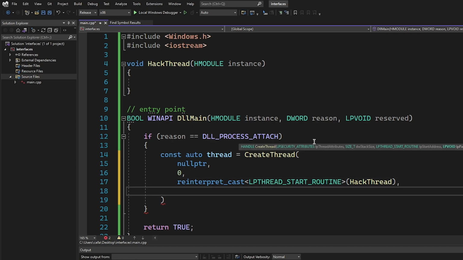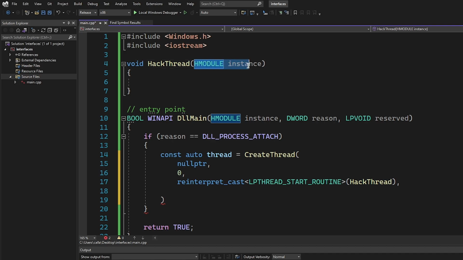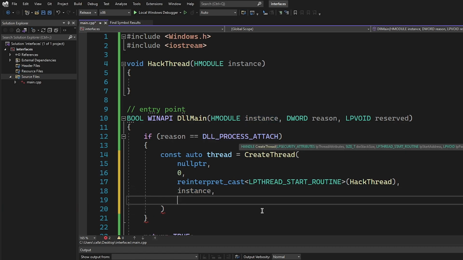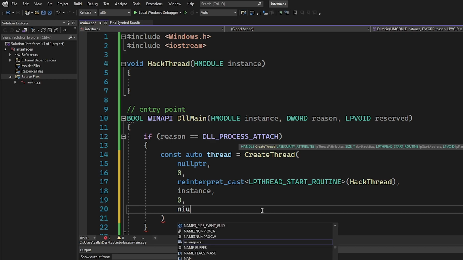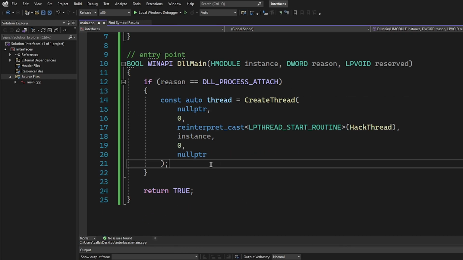The next parameter is going to be the parameter that we pass to our thread. As we can see, our thread takes one parameter, which is HMODULE instance, and if we look at DLL main, we have an HMODULE instance, so we're going to pass the instance into our thread. Next, we can have 0, and the last parameter can be a null pointer also. Don't forget your semicolons like that.